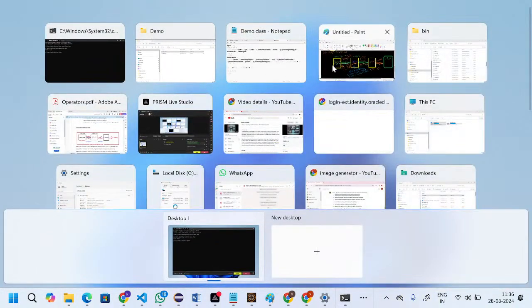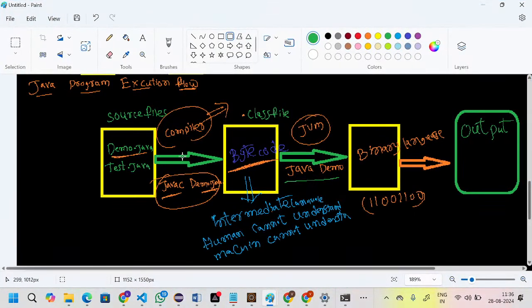So we are done, according to the diagram. Source file, then we call the compiler, then the compiler comes into the picture and generates the .class files. .class files means bytecode. This bytecode will be understood only by the JVM. How to call the JVM? You can call the JVM by using the java command. The JVM is one tool, the compiler is one tool. We use those tools in program development. The JVM generates the binary language, and finally we get the output. This is called the Java program execution flow.